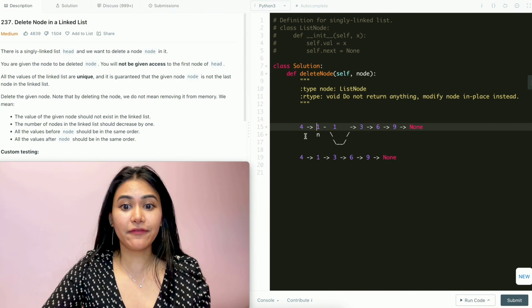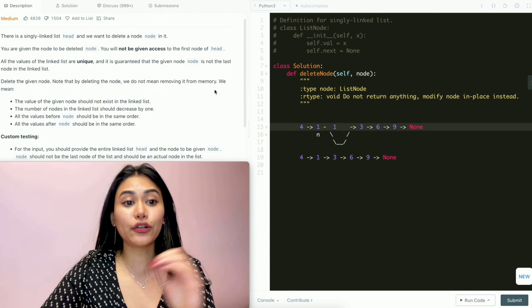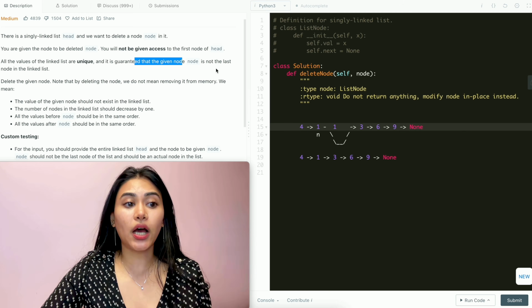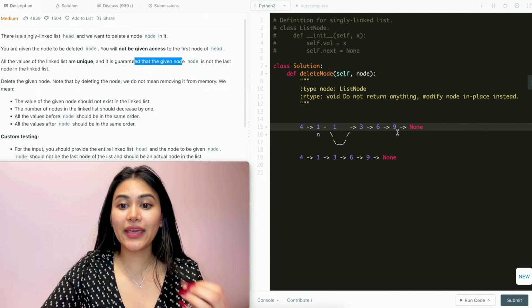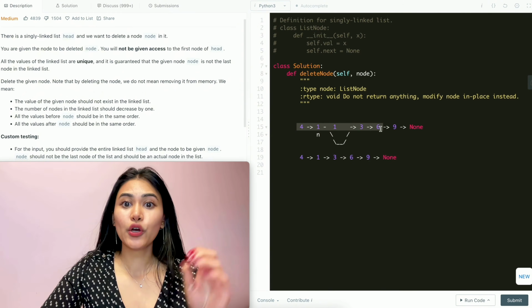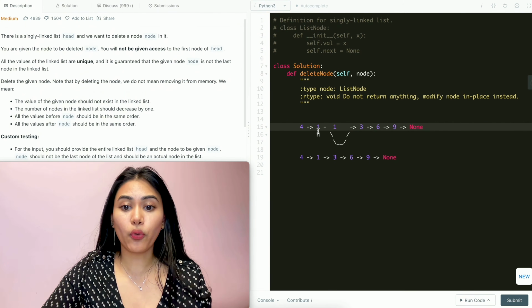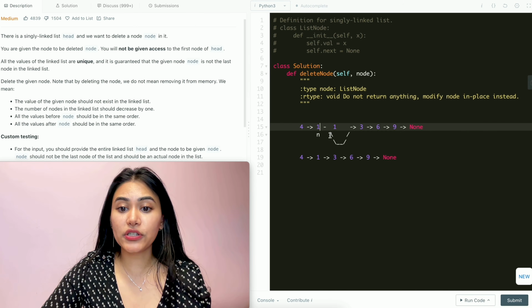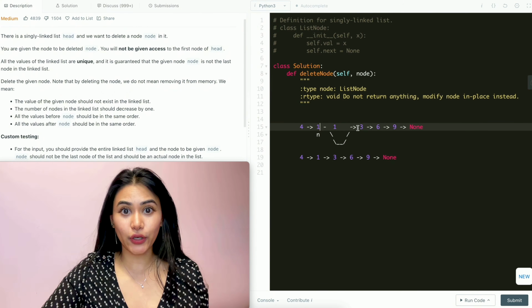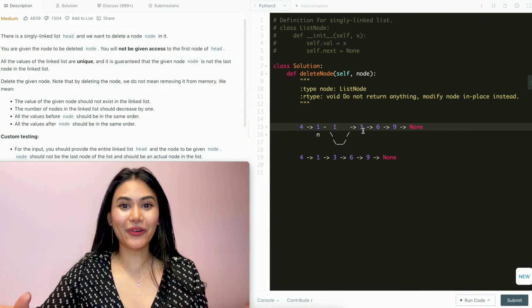What we're gonna do is take the value of the node after us, and we know that that's not going to be none, right? We're guaranteed that the given node is not the last node in the linked list, it can't be the last node, which means it has to be anywhere before then. So we can take the value of the node after us and then change our pointer so our next pointer points to our next value. So let's go ahead and code this up and then run through a super quick example.